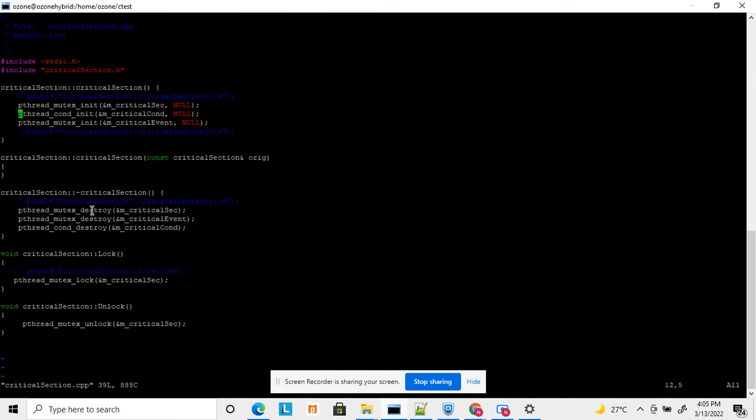Here you have to first initialize. In the constructor I have initialized the mutex, I did the mutex init. Then I have two different functions, lock and unlock. So this is the class. I will be calling the lock function to lock the critical section and the unlock function to unlock it. And once the process exits, it will destroy that critical section. These are the destructor functions.